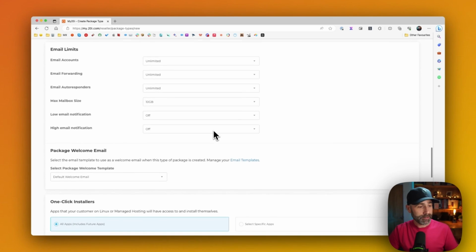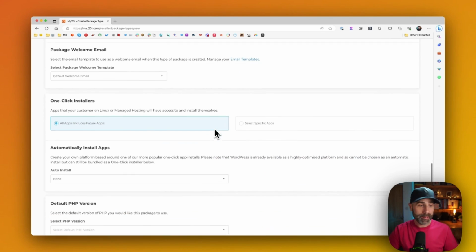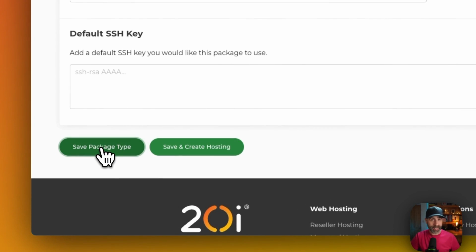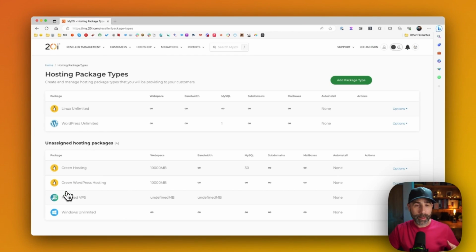As we scroll down, you'll see we can set up our welcome email, set up the one-click installers, select what the default PHP version should be, and set up a default SSH key. When we are ready, we can go ahead and click on Save Package Type. Now at present, you can see that our new package has appeared in the unassigned hosting packages. We're going to need to assign this so that it will be available for purchase.